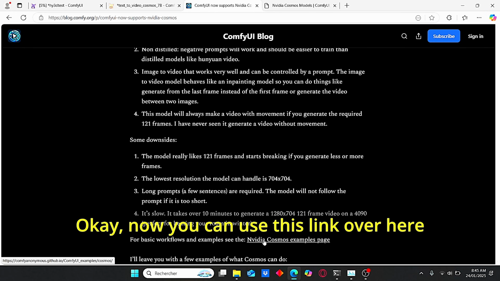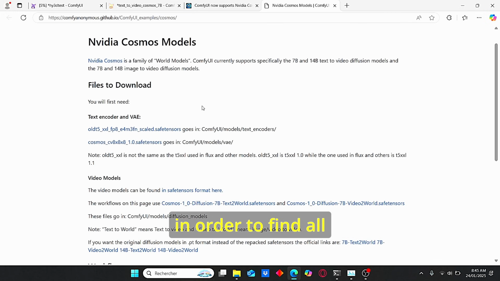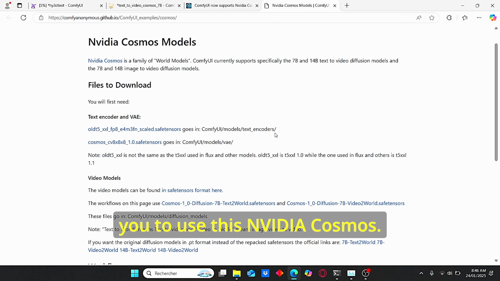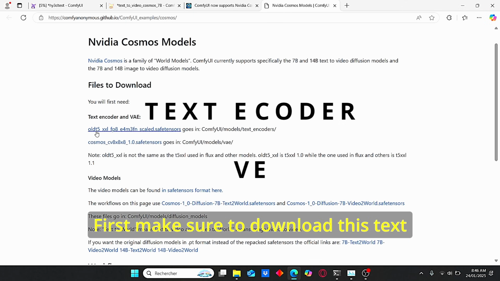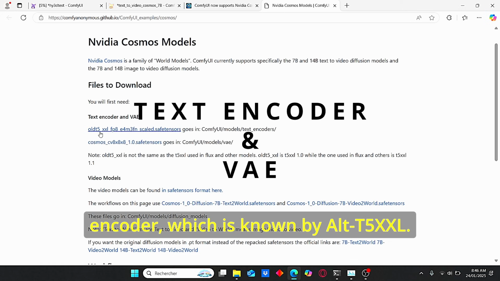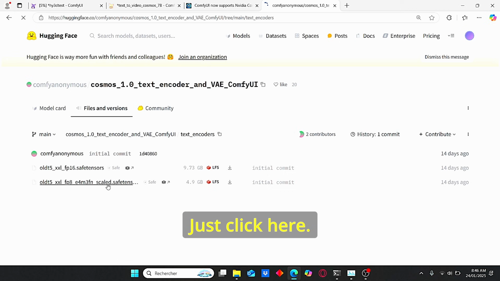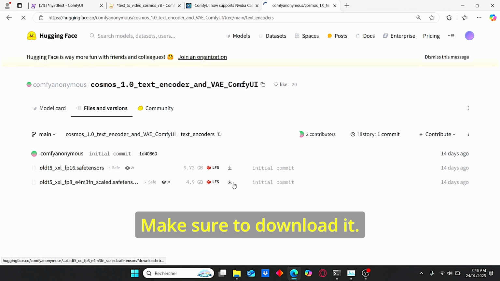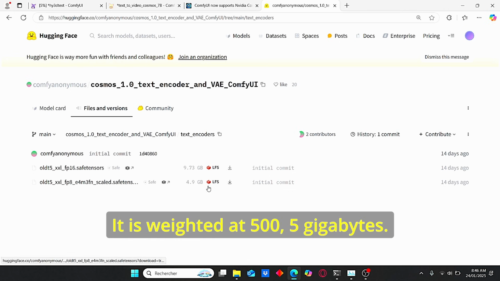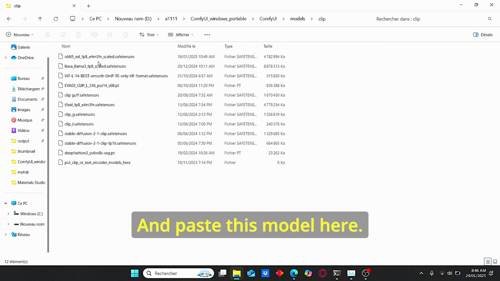Okay, now you can use this link over here in order to find all the necessary models for you to use this Nvidia Cosmos. First, make sure to download this text encoder, which is known as oldt5_xxl. Just click here, make sure to download it. It weighs 5.05 GB, and paste this model here.